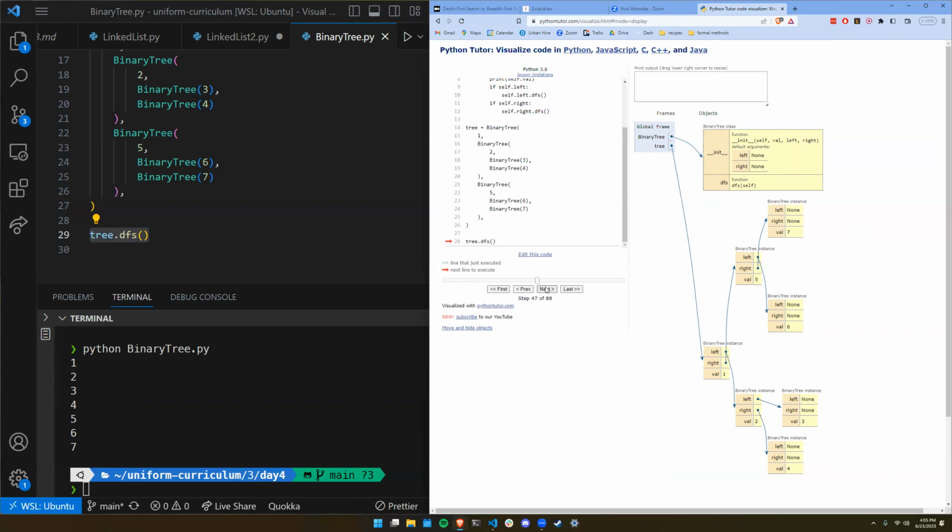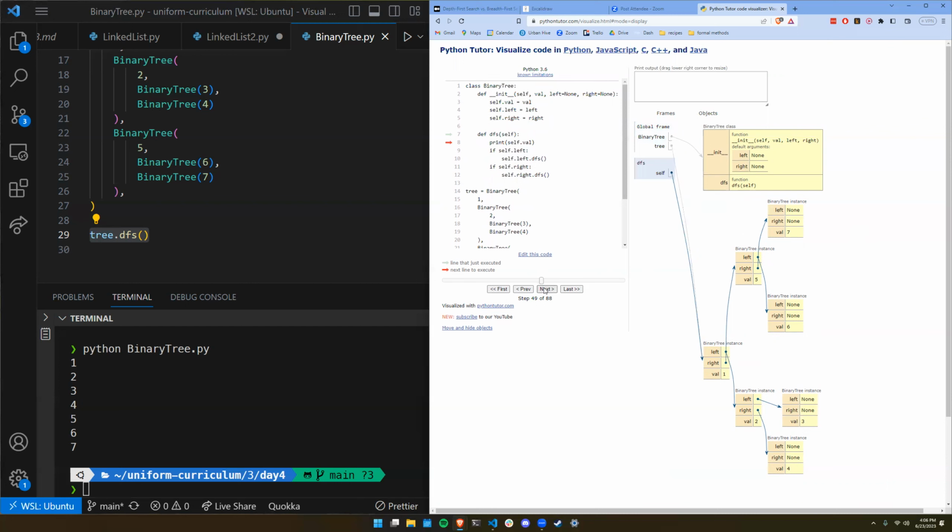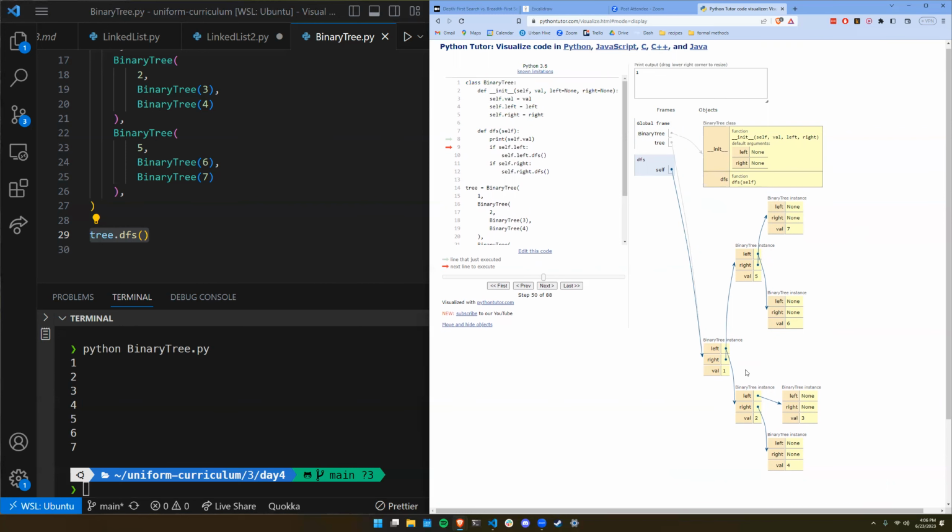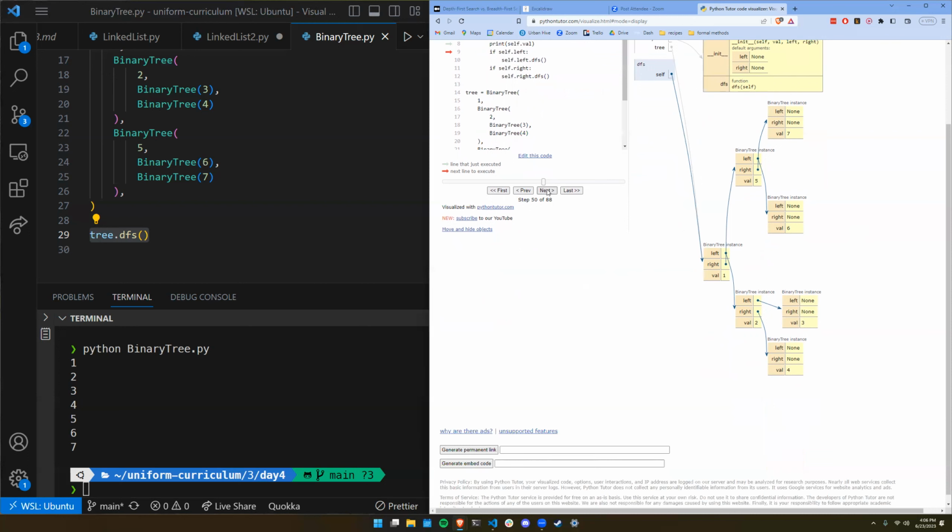Okay, now let's actually run our DFS. So here we are. We're going to run tree.dfs. We enter into that line. So the first thing we do is we print self.val. Well, here's self. It points to that root of the binary tree. Print val. We print 1. There it is up there, if you can see it. And now we say, is there a self.left? Okay, here's self. Here's left. Does it point somewhere? Yes, it does. So that is true.